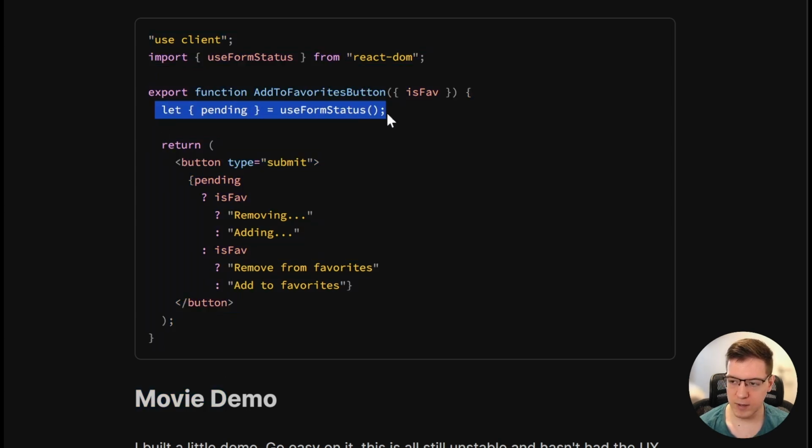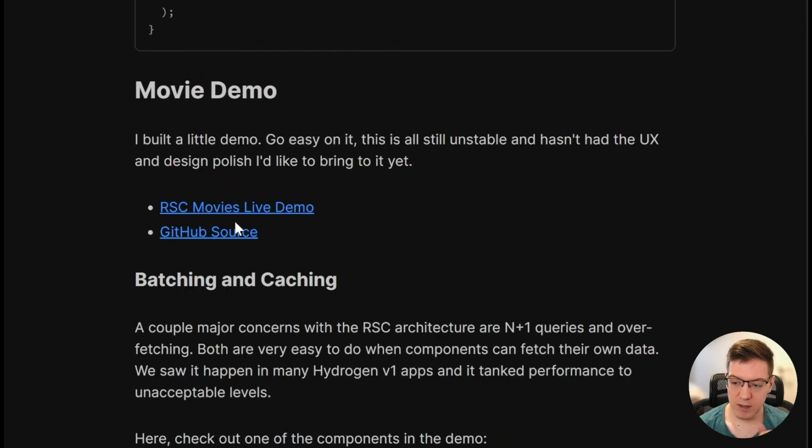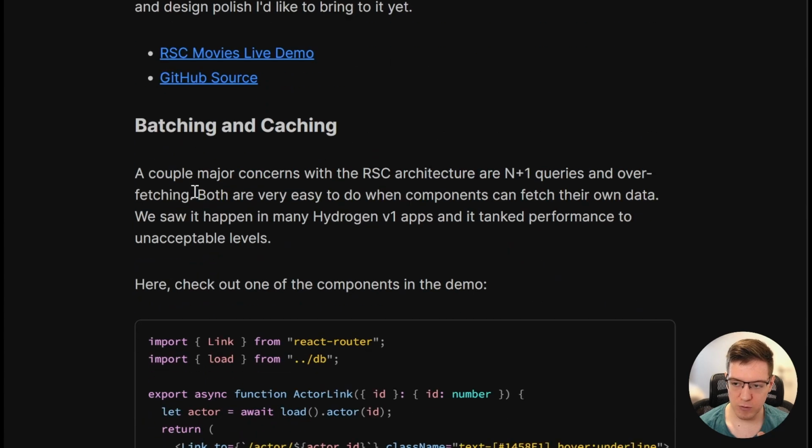And then you can do something like useFormStatus and then do all this magic with the button and stuff like that. So that's pretty vanilla RSCs. That's nothing really mind-blowing. But what is mind-blowing is, if I skip the movie demo, there's a batching and caching section.